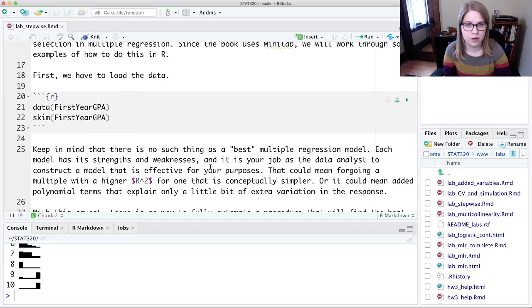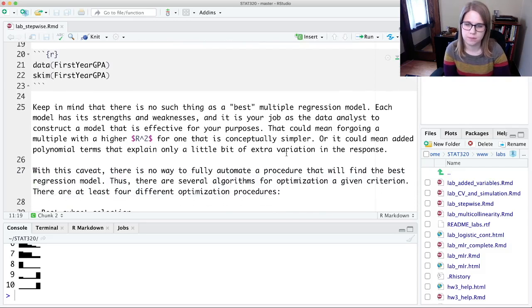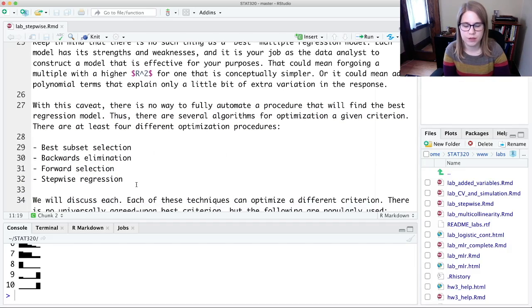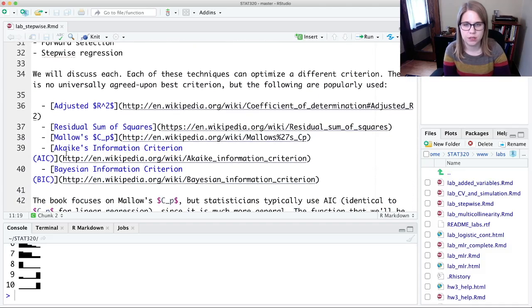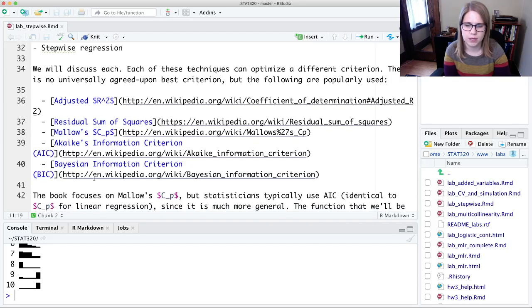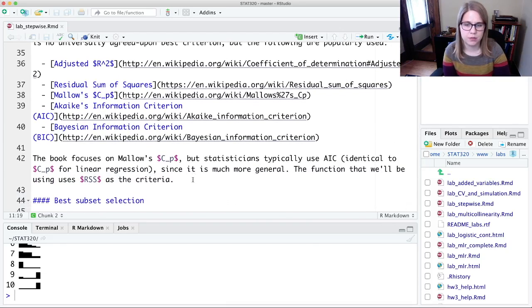So remember, there's no single best multiple regression model. The analyst needs to be part of the process, and every model has its own strengths and weaknesses. We're going to talk through all the different methods for variable selection that are automated, and we're going to talk about some of these different criteria for determining which model is better than the other one, or best. So we could have adjusted R-squared, we could have RSS, Mallows Cp, AIC, or BIC. The book really likes Mallows Cp, but statisticians usually use AIC. It's the same up to a constant as Mallows Cp, but it's more general, and it's better in R.